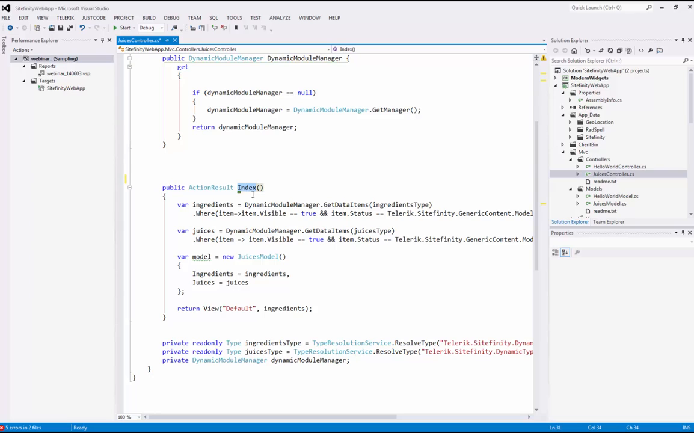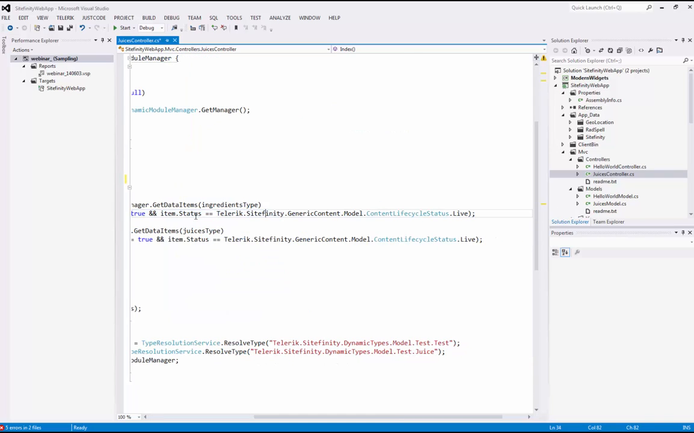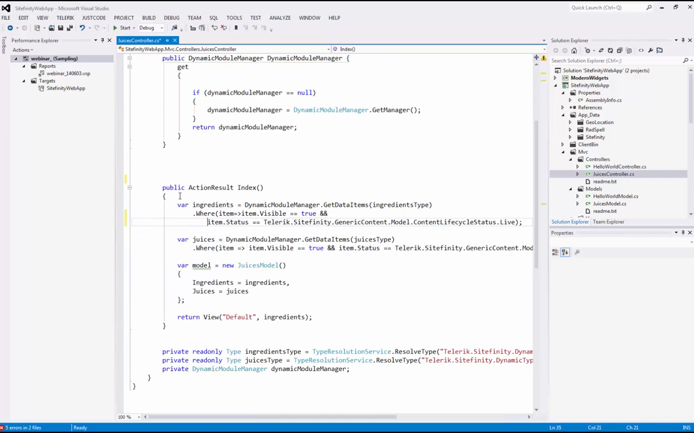Moving on from here, my index method, as you see, just queries all my items. This enormously long line here is just intended to query the ones that are published, the ones that are live, so not take any that are drafted or awaiting approval or anything like that. And it just injects this into the view. So I just create a quick model that basically says these two properties, and I send over all my ingredients and all the juices back to the view.